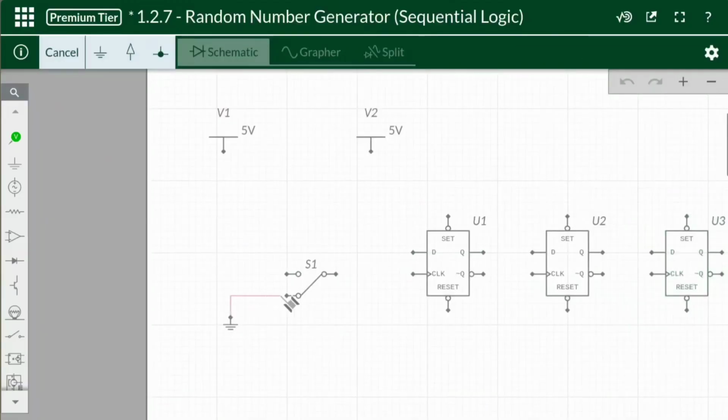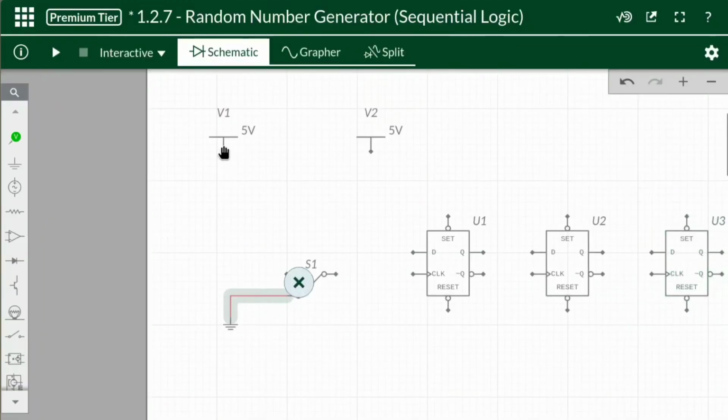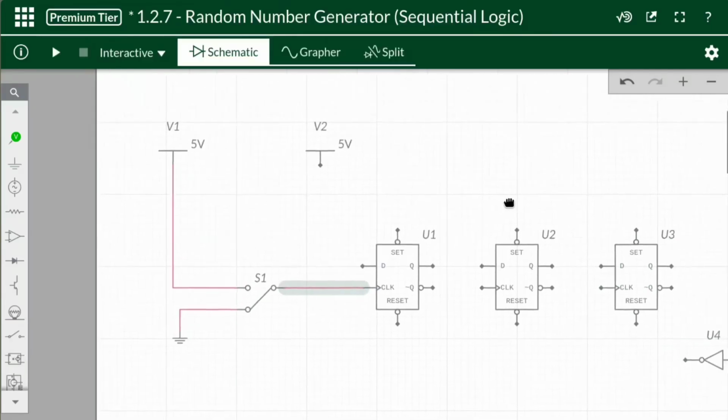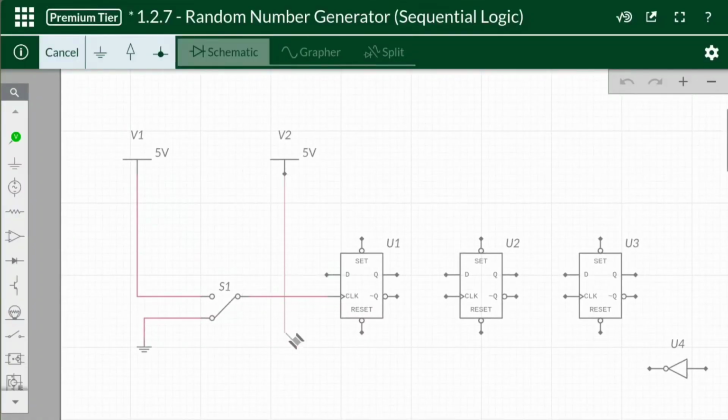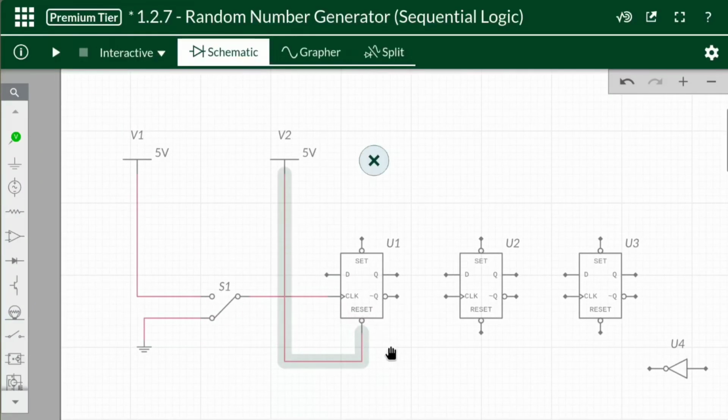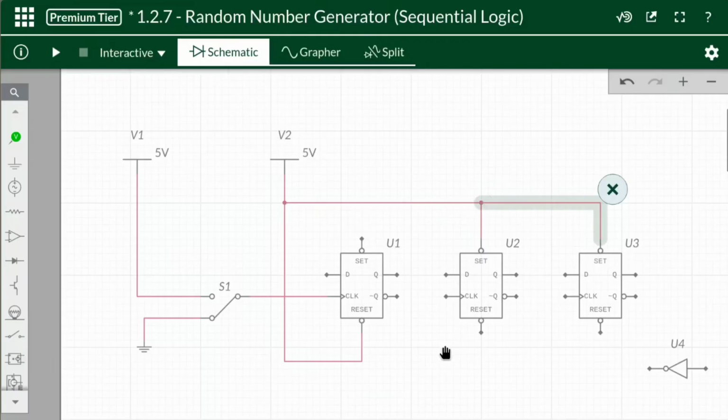We can go ahead and start wiring up. We'll put ground to the first input of the SPDT switch. We will connect our first VCC to the second input, and our output will go to the clock of the first flip-flop. The second VCC, it's important to make sure you get this correct. The first input is going to go to reset on the first flip-flop, and then the other output of VCC will go to set on the second 2 flip-flops.